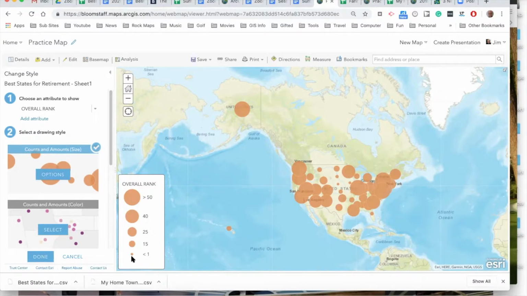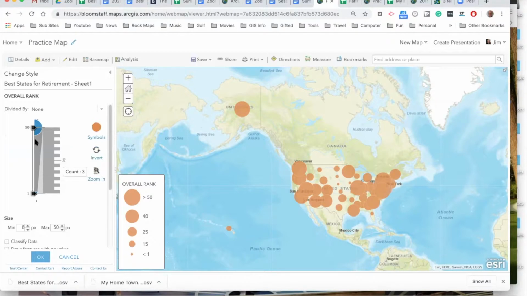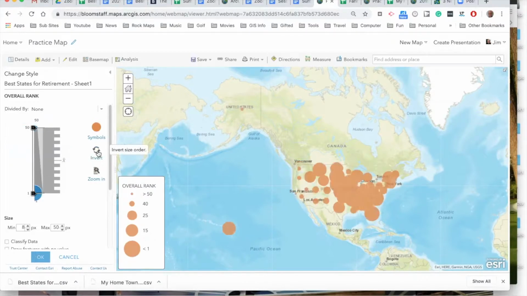Well, if I was going to make the map, I think I'd reverse that and have the larger number be better than the smaller number. So if I click option, it's giving me the scale right here. If I click the inverse, it just does it in reverse order now.